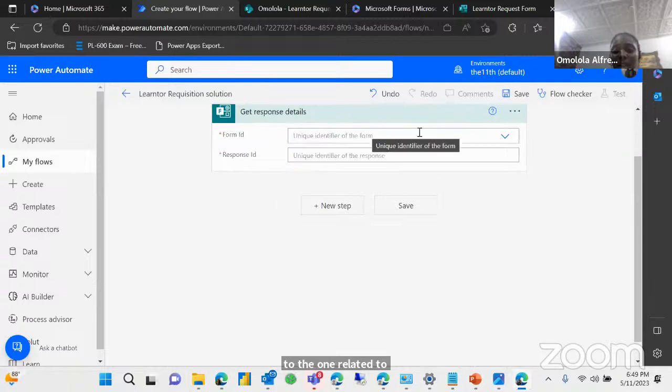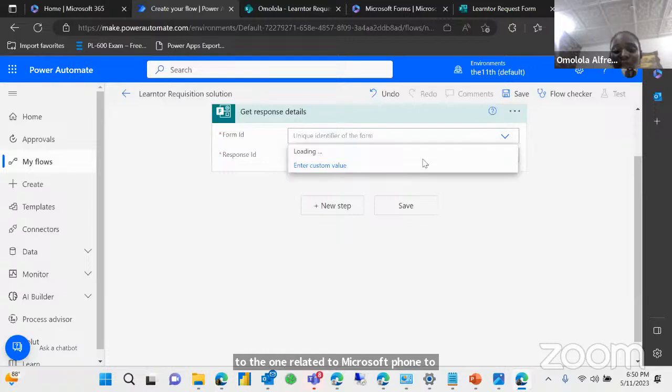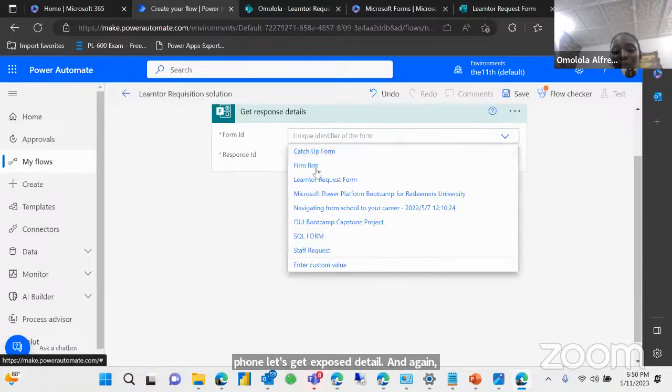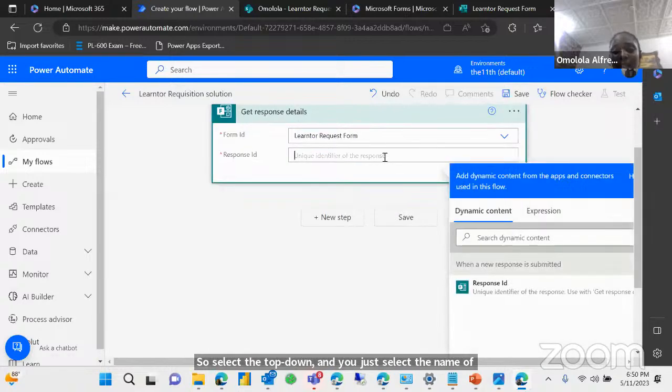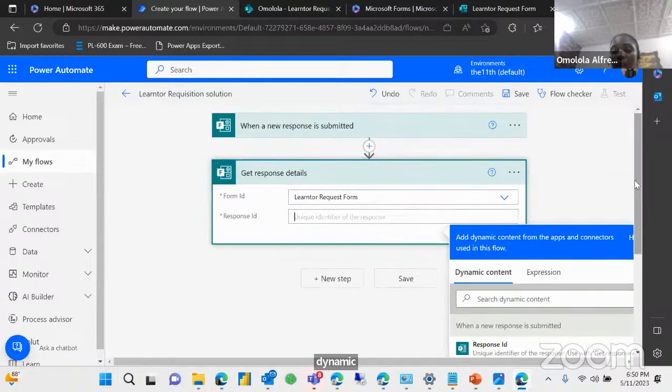And again, it's asking from which form do you want to get response details? Select the drop down and select the name of your form, which is Learntor request form, and your ID. Now in Power Automate, we have something called dynamic content. It means that it is the content of some of the previous steps that you have put.